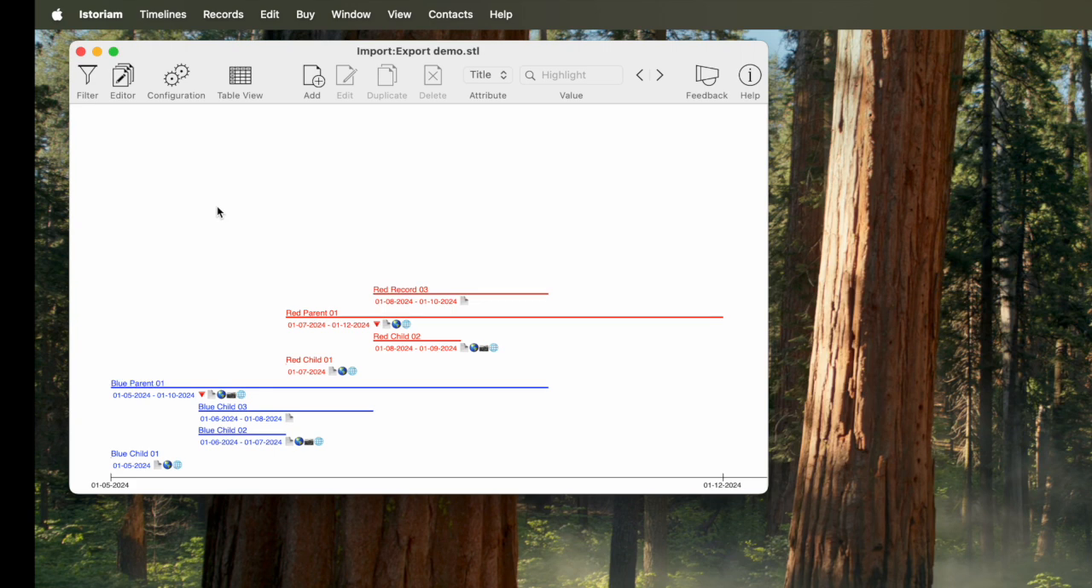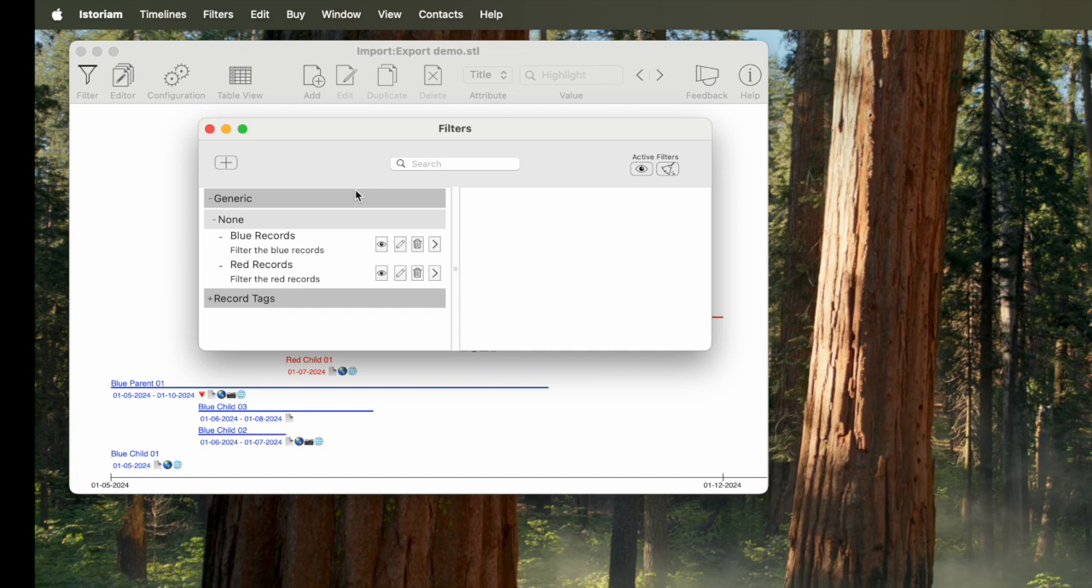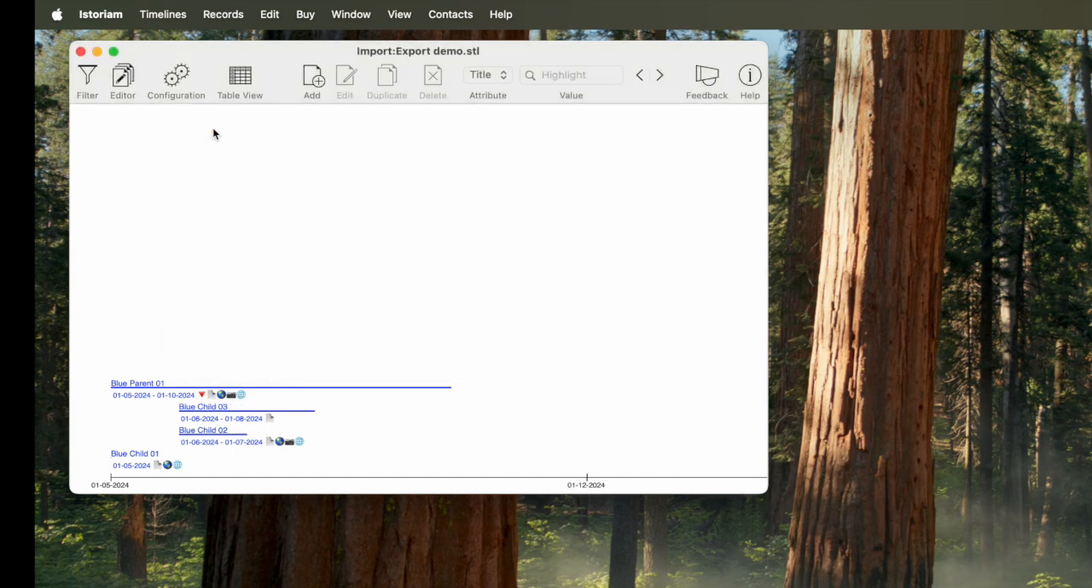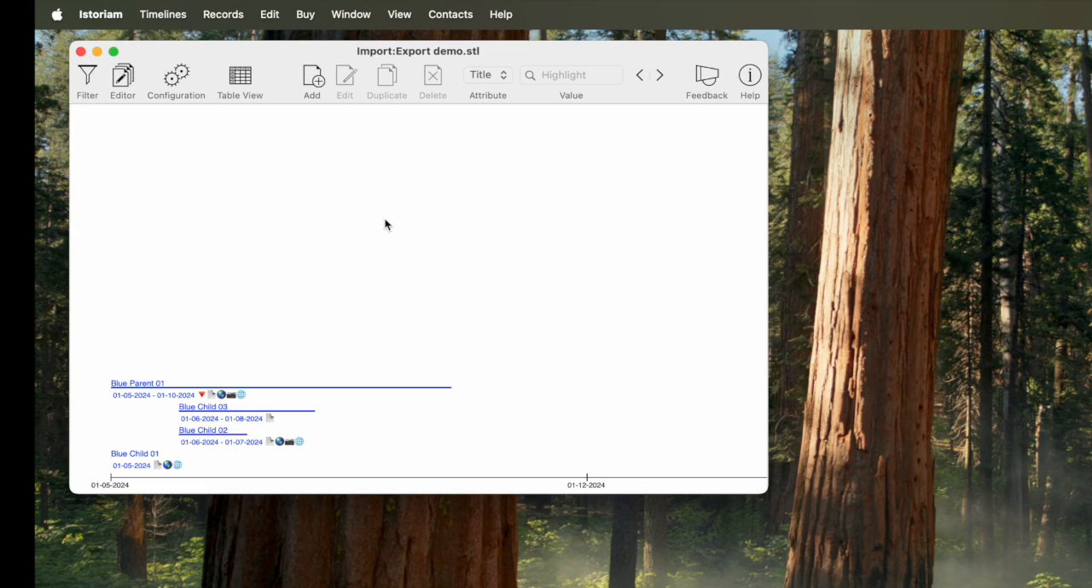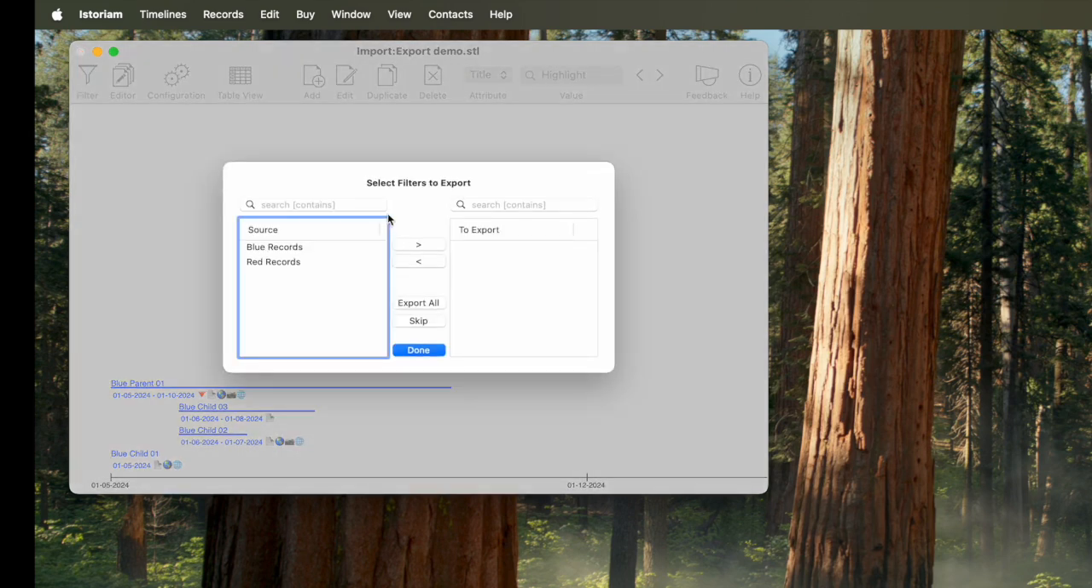To export part of your timeline, you need to start by filtering the records that you want to export. Let's start with the blue records. Once the records to be exported are filtered, select Export to from the Timeline's menu option and then select the STL format. If the number of records to export is large, this step might take some time to complete.